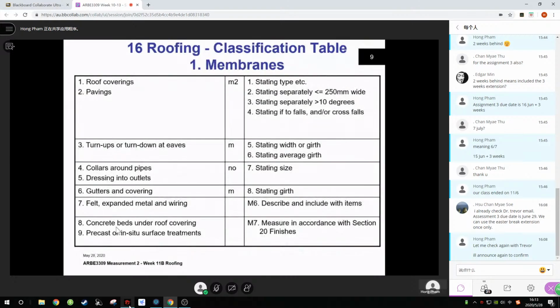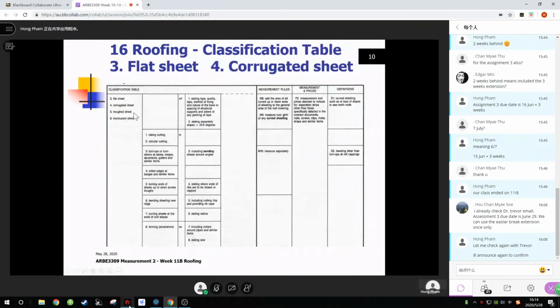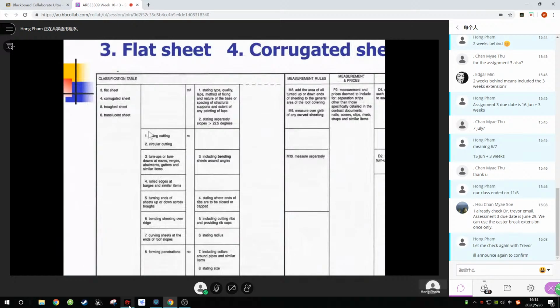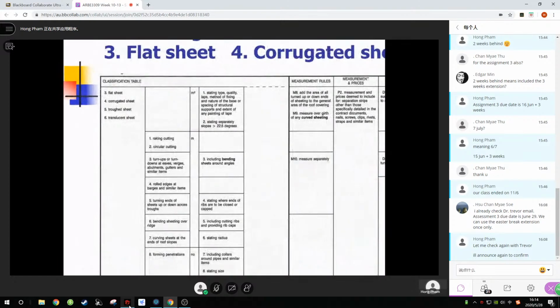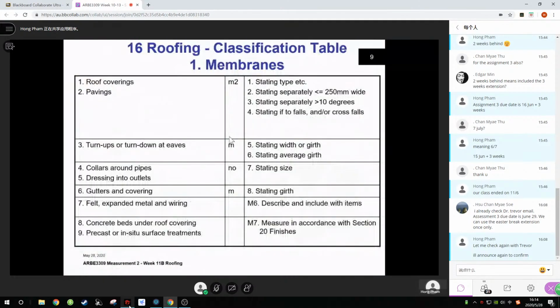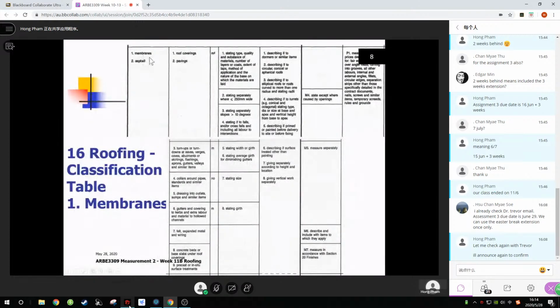That's the classification table when we get to sheet roofs and corrugated sheet roofs on slide number 10. You've got this at home. And here for corrugated roofs on slide number 11, you've got to measure rake and circular cutting. So you measure the roof sheet in groups of like types of sheet, measured in square metres. If your roof is a flat roof using membrane or asphalt, you follow items 1 and 2 here.